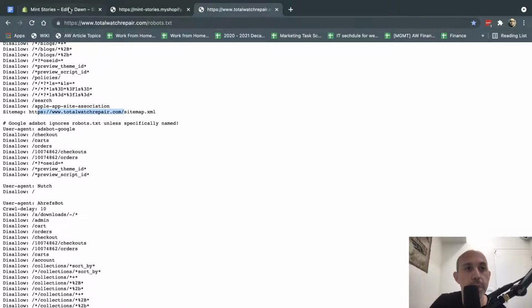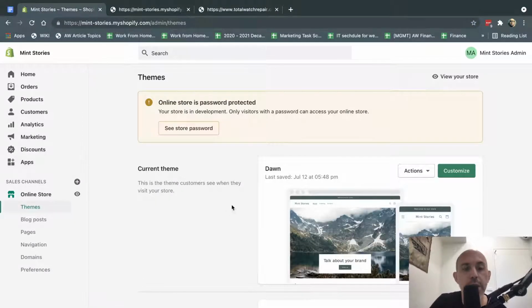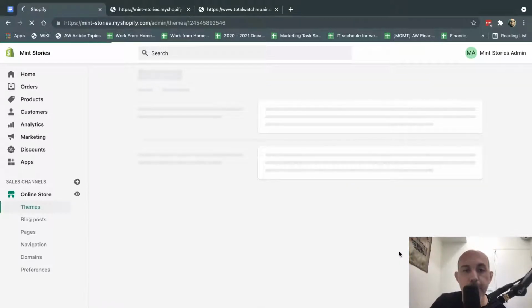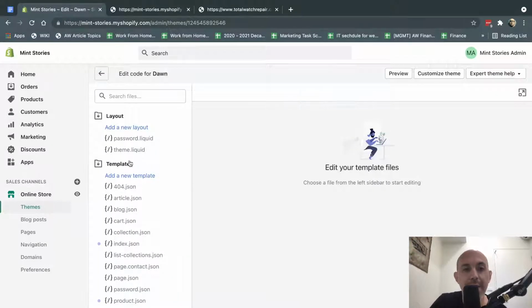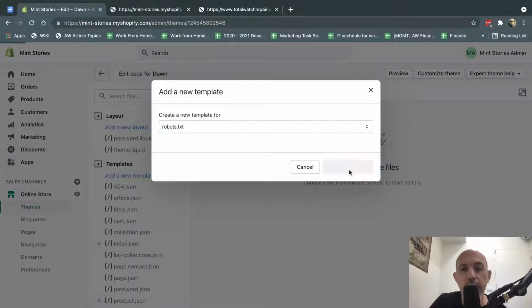It's really simple. First of all, you're going to go to your backend, go to themes, and go to your live theme, the one you want to edit the robots.txt for. You're going to click on edit code. Then you're going to go to templates, click on add new template, select the existing templates from the dropdown, and click on robots.txt. When you do that, you're going to create the template.